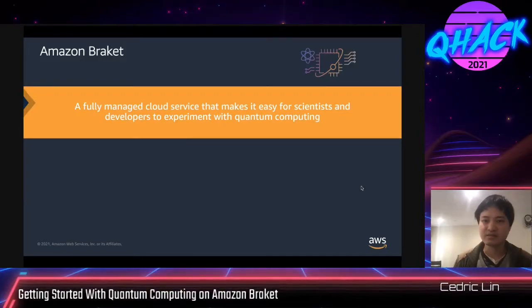that makes it easy for scientists and developers to experiment with quantum computing. So let me unpack what this means. So first of all, it's publicly accessible. Anyone can access Amazon Braket by just signing up for an AWS account, and it's accessible everywhere around the world as long as you have an account and a web browser.